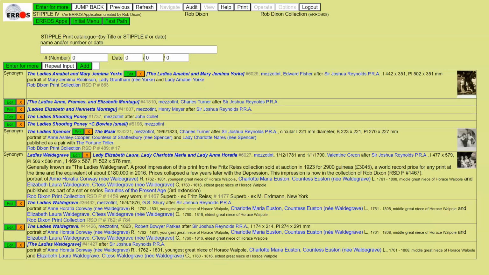In time, it is expected that all prints will have images. These thumbnails are perhaps too small, but if they were larger, fewer prints could be accommodated on the screen at one time. I wish to change the way that the prints are displayed. At present, the print entries are displayed in rows. This is defined in the attribute name and/or number or date. This is in the first level menu for the Stipple print catalog.